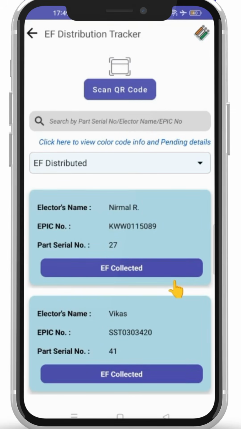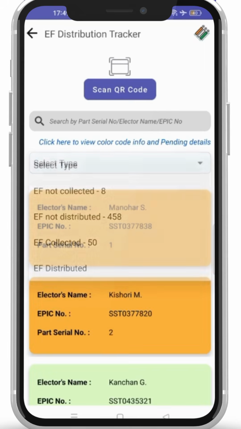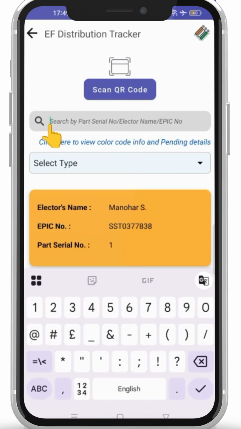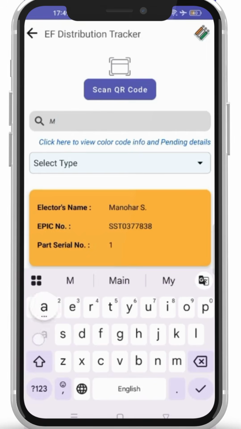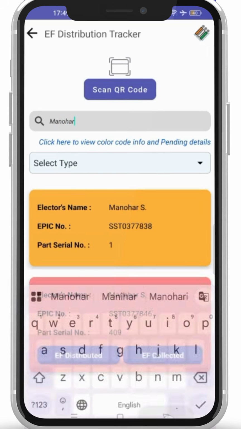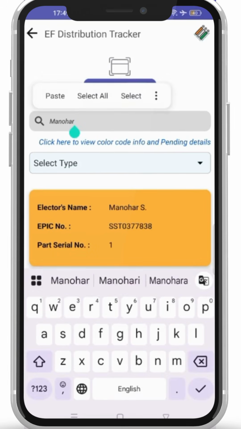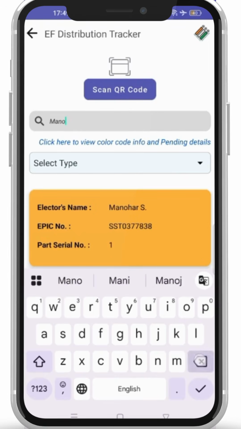Now BLO can also filter the result by clicking on scan QR code, or by typing in the search text box either the part serial number, elector name or epic number. So by both ways BLO can search the electors. Let's suppose BLO clicks on the search box and types the name of the elector. So based on that, the list of the electors will be visible and BLO can take further action on it. Now BLO can also search by part serial number or epic number.